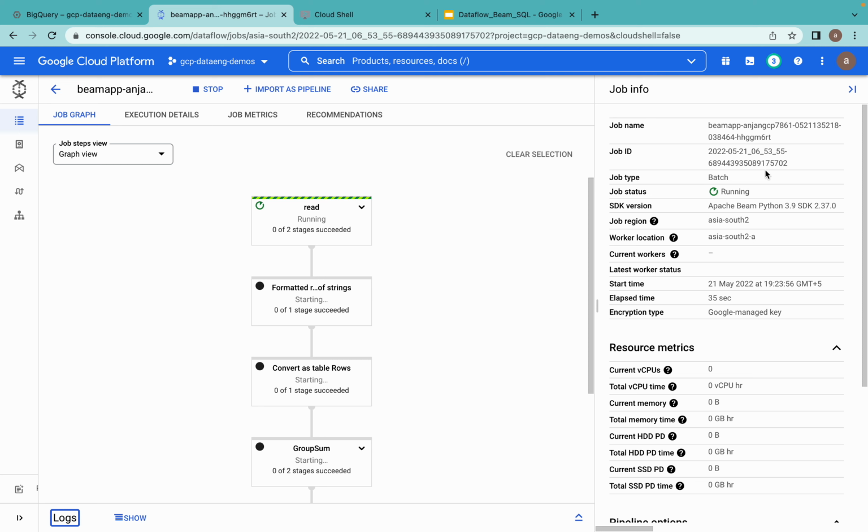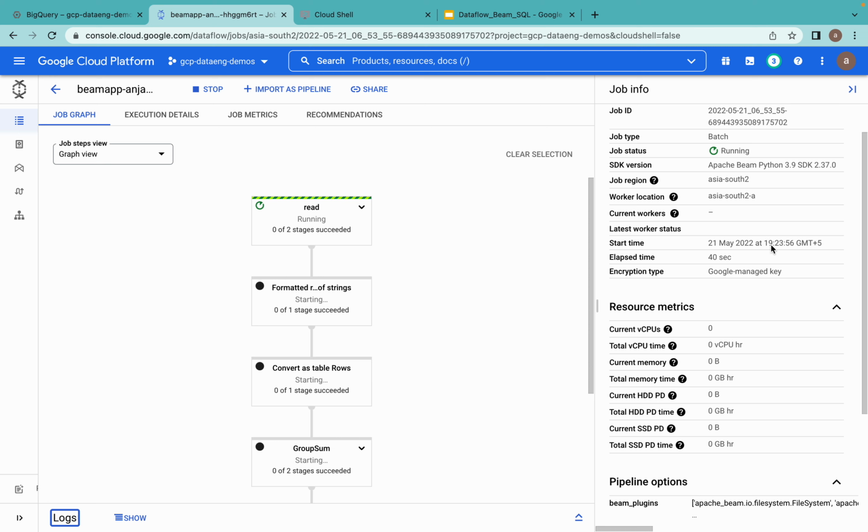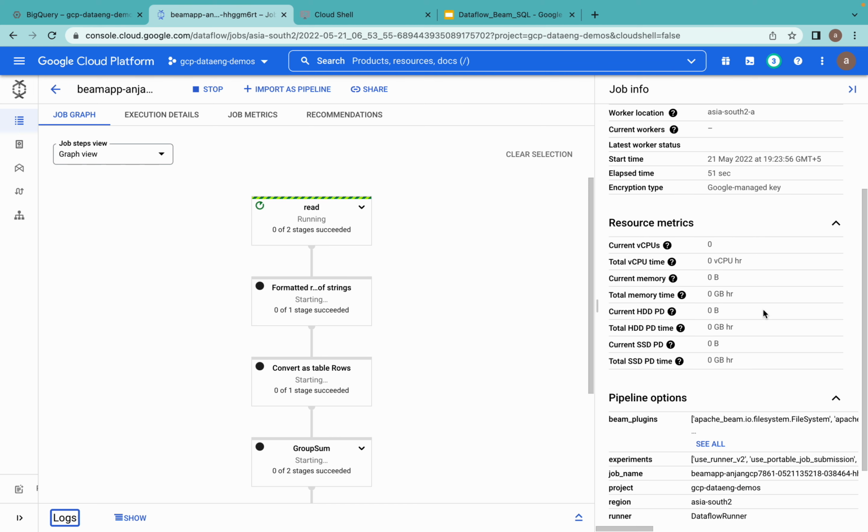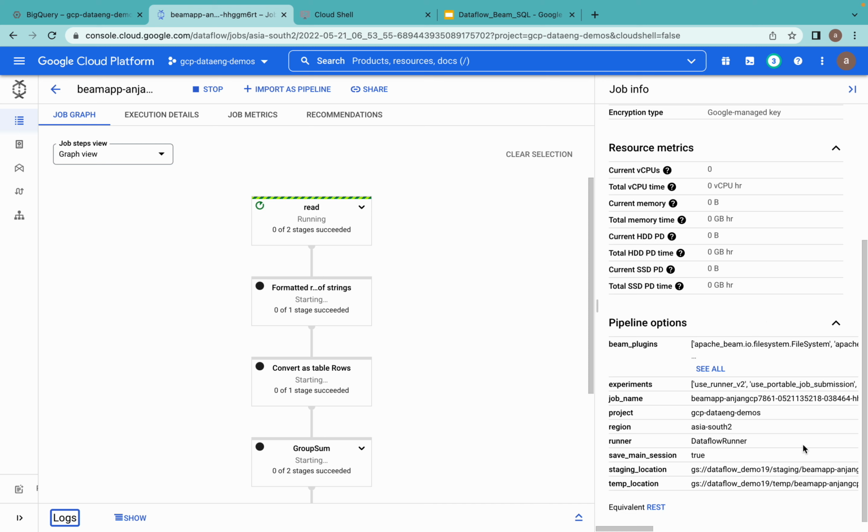So here is the job information. The job's running region. Worker location: this is the zone where this worker is available in Google Cloud Platform. This is the hardware information of the worker. And then it's a Dataflow runner.